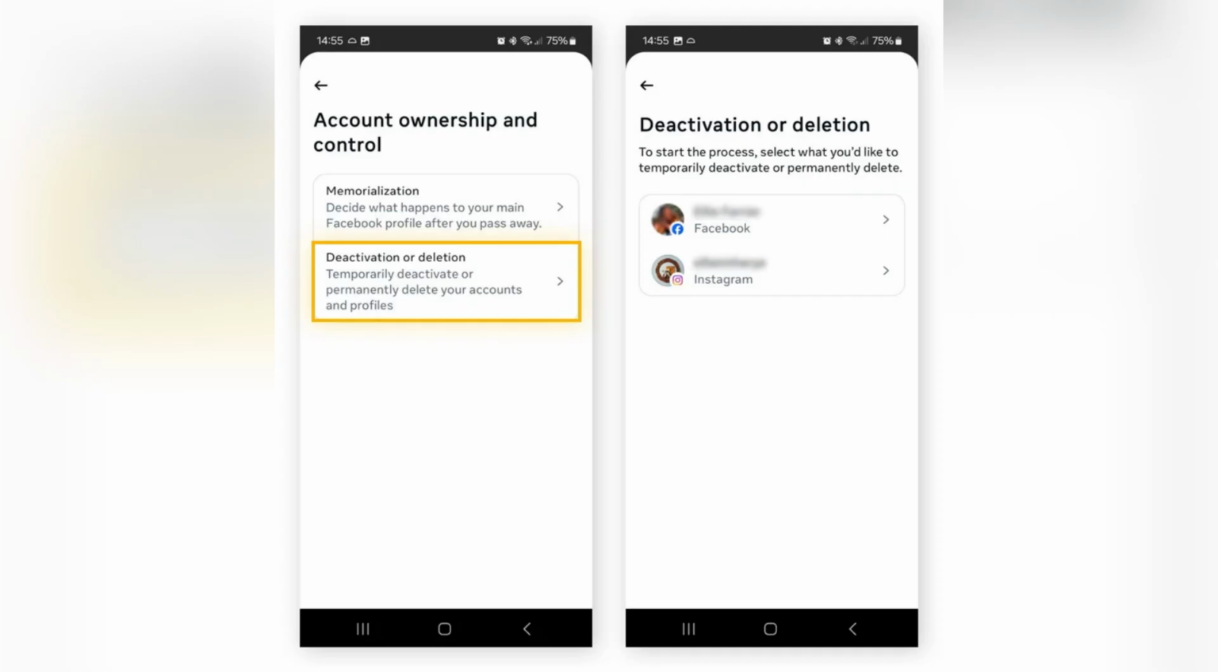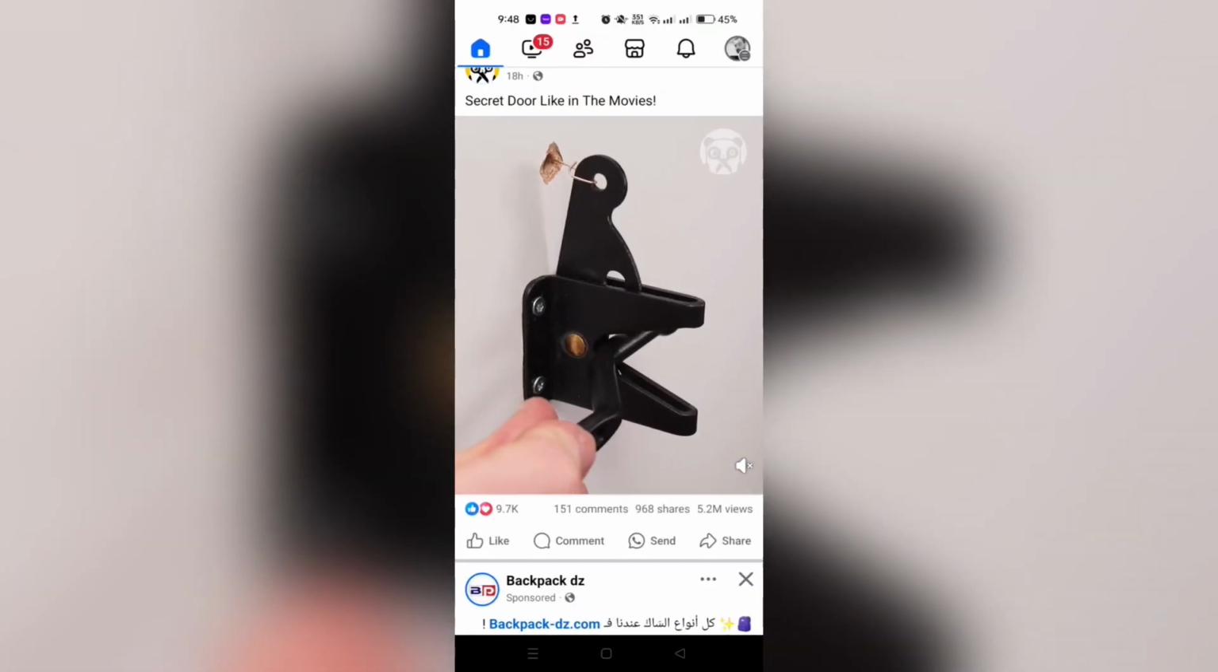Deleting your account is permanent. If you just want a break, consider choosing the deactivation instead, which lets you return later. And that's it guys, as simple as that.